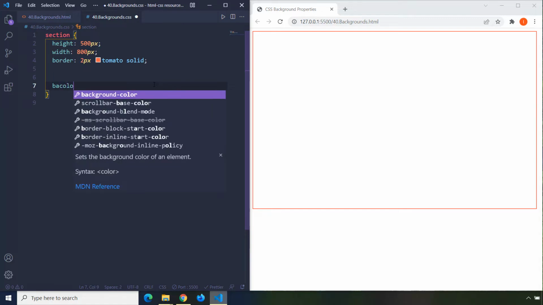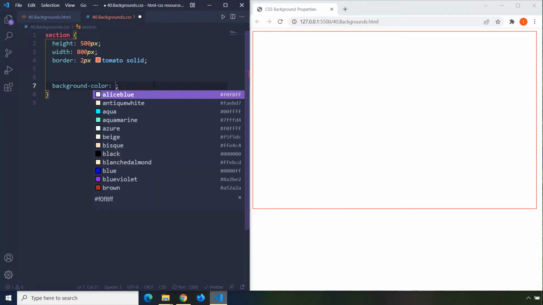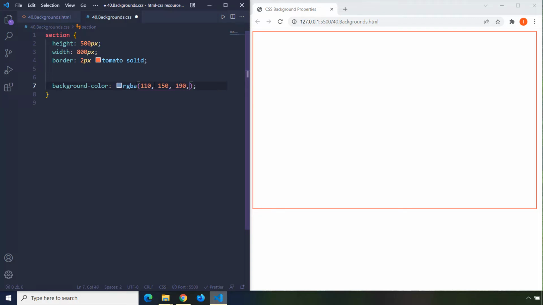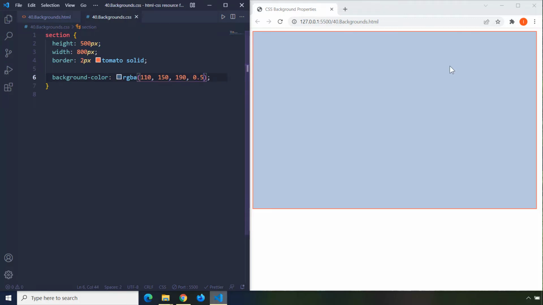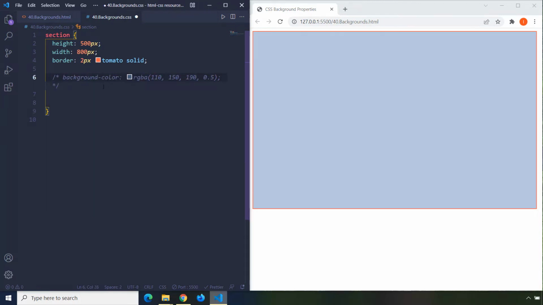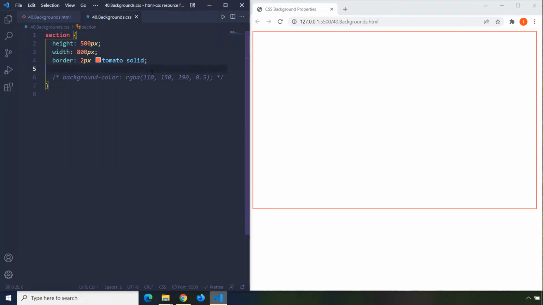So the first one is background color, which we have talked about a lot. The background color could be a hexadecimal value, a color name, an RGB, or an HSL. So if we say RGBA, 110, 150, 190, and 50% transparent, this is the background color that we're going to end up with. The unit could be different. For example, you could say HSLA, HSL, hexadecimal, doesn't really matter. We have already talked about this a lot, so I'm just going to move past this.